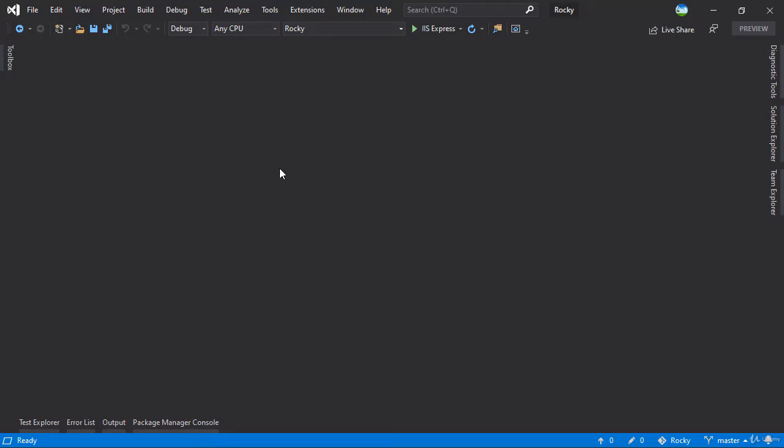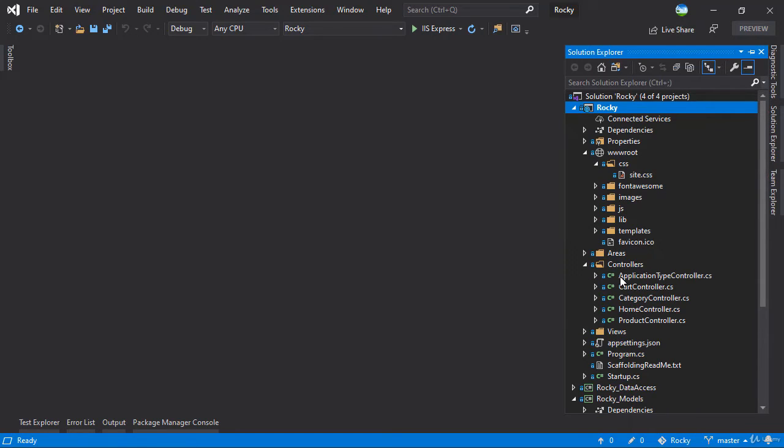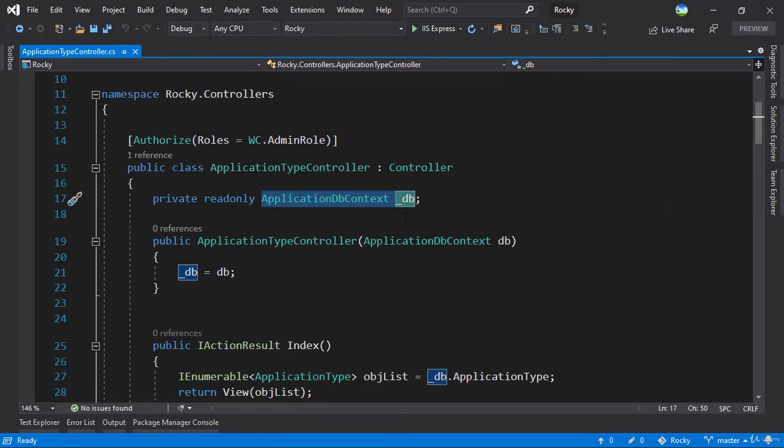Now that our application is clean, we can enhance our application. The first thing that we should consider in enhancement is repository. Right now, whenever we are dealing with anything that is related to database, if we examine here, we are directly using application DB context. This is not a good approach.